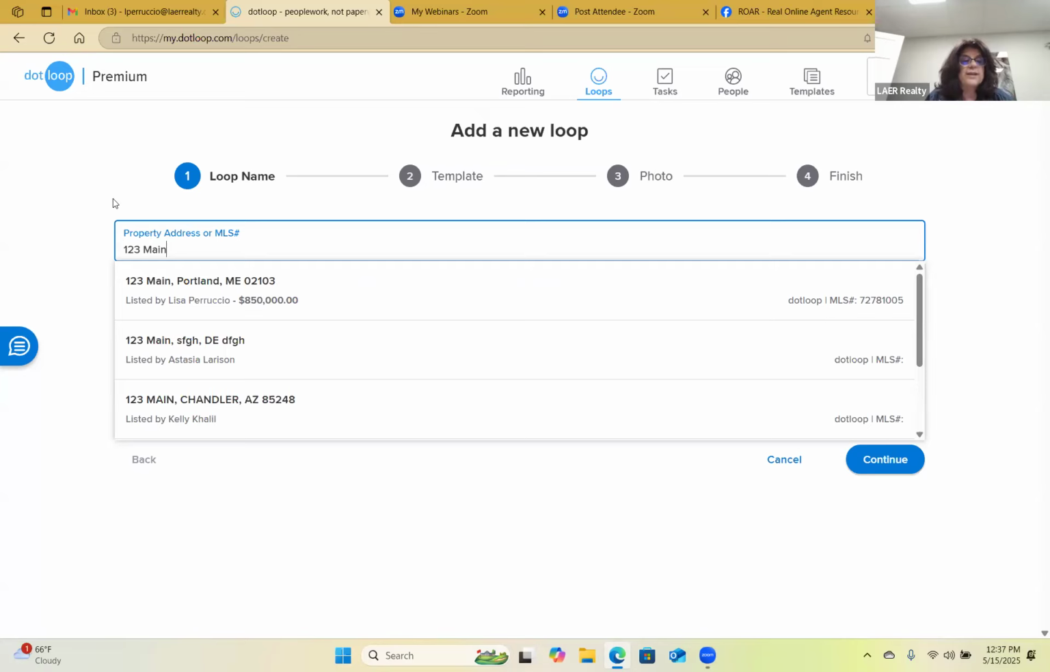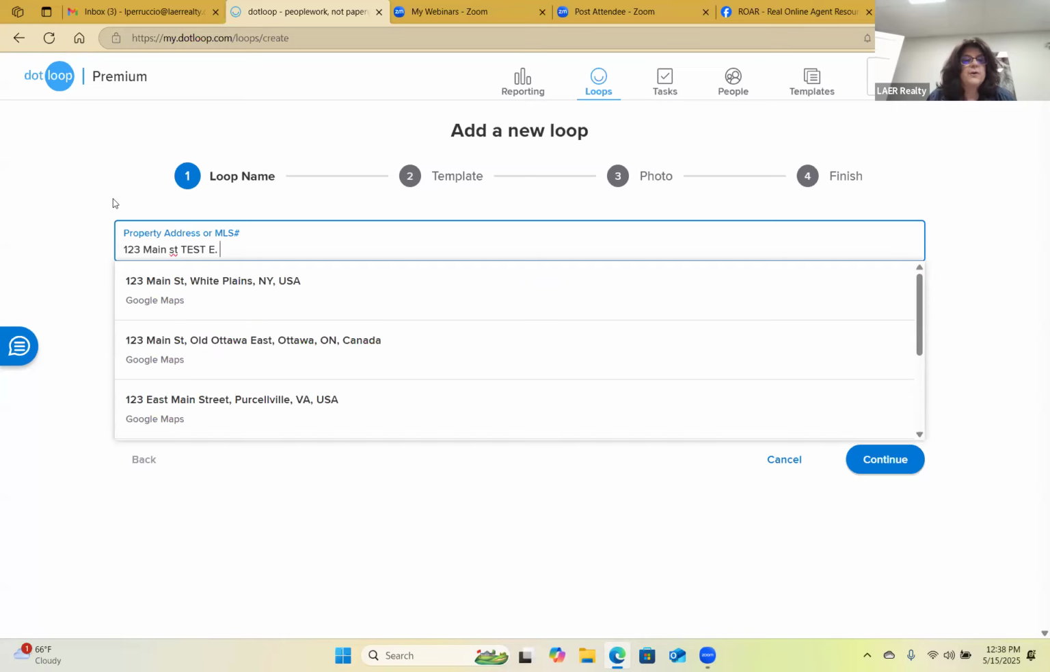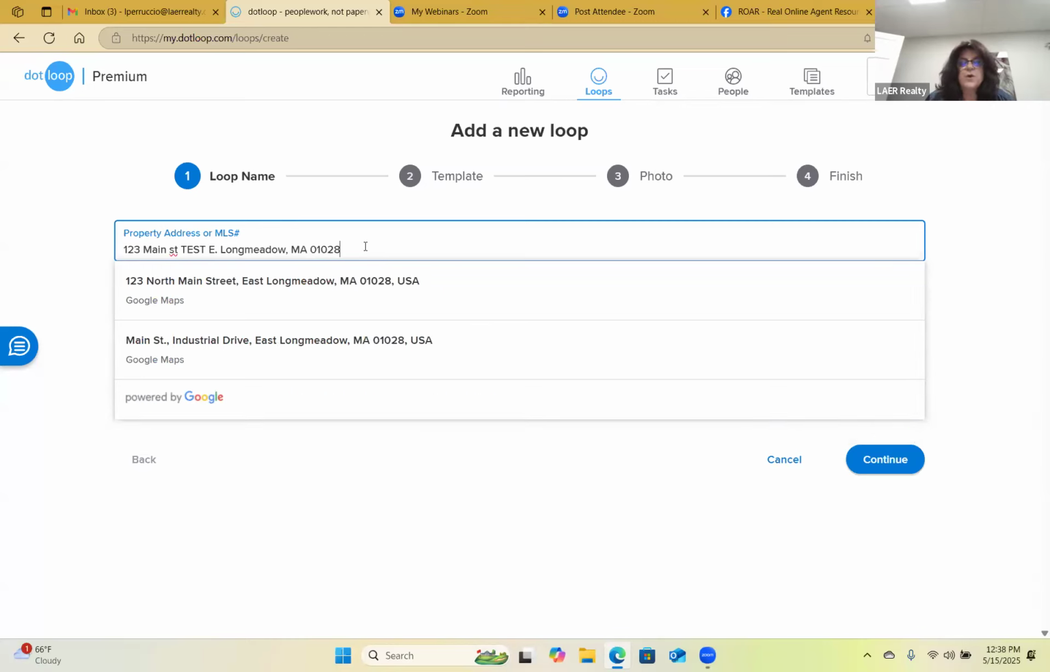So if you start doing this, you can pull from the MLS, but we're not going to do that because I always say test. So I'm going to put East Long Meadow, and I am going to put Massachusetts. You could put the zip code. I would put the whole zip code in there, but you don't have to put the zip code in.